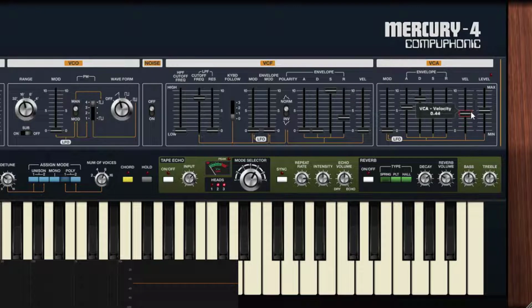Now the velocity right here works the same way as on the VCF, and it will listen to the velocity. And I'm going to go really aggressive so we can hear the difference.